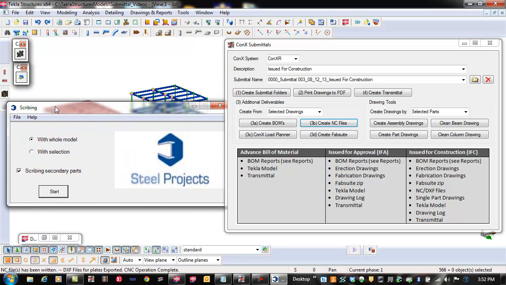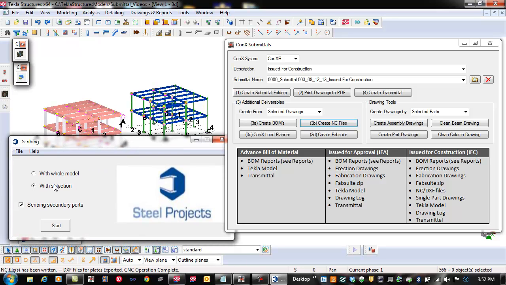Here is the FICEP Steel Projects XML export. Again, you're going to have the items already selected in the model, so you'll say with selection, and then you'll turn off describing secondary parts and press start. When you do this, in this particular case, because we're submitting 2 sequences, it should create 2 different XML files which have the sequence number included in the XML file name. So we'll go ahead and say start.